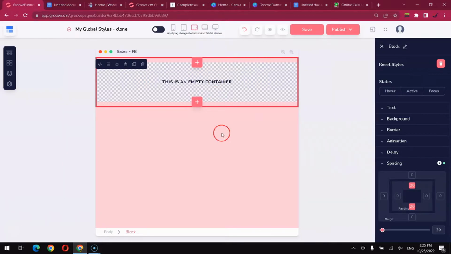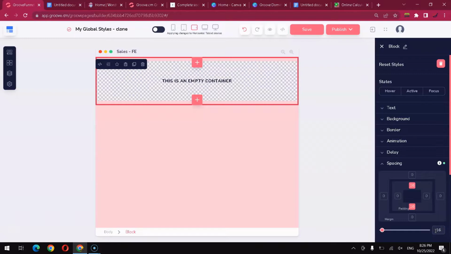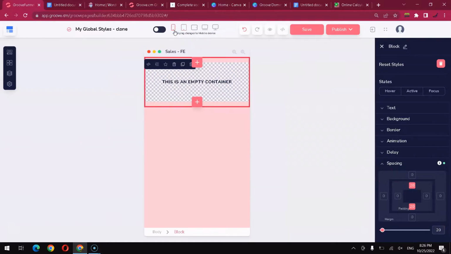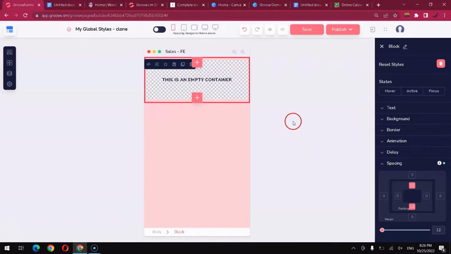Now let's go to the iPad. So 20 minus 20% is 16. I hope you've got the idea by now. 16 on the iPad also 16, and on the phone it is 40% of 20 pixels, which is 12 pixels. I hope you've got the idea by now.